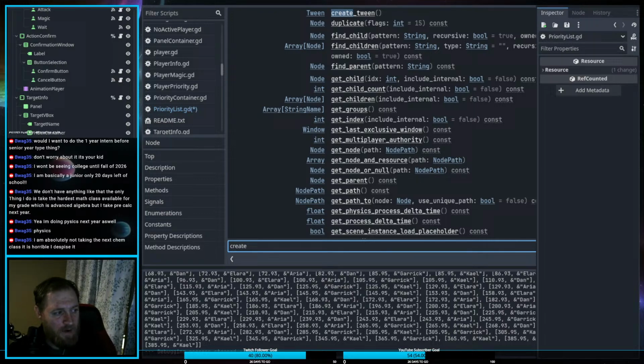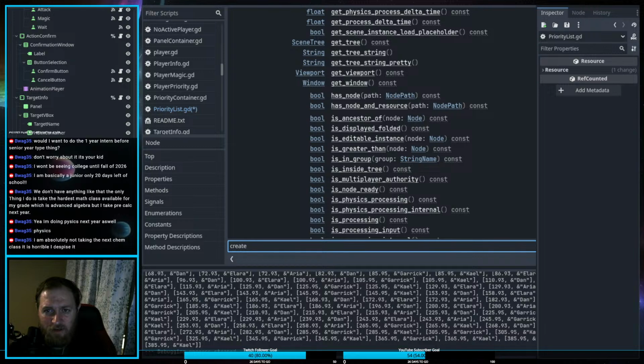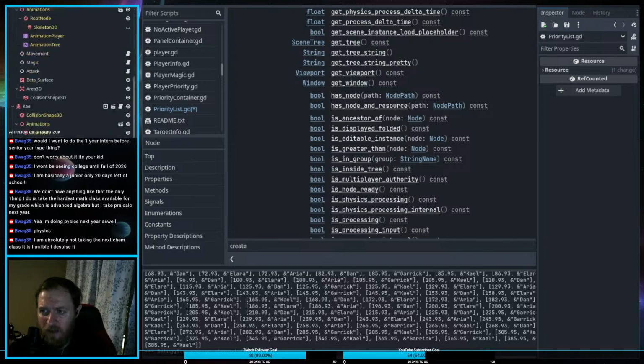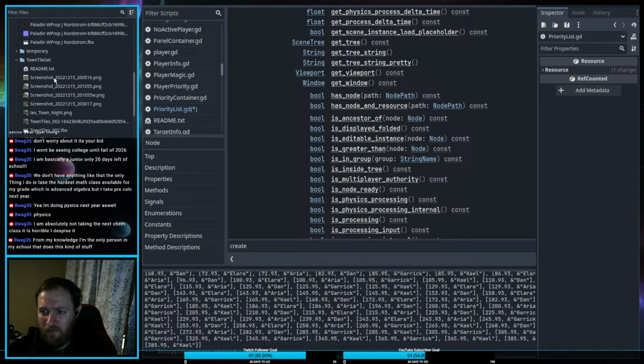So, okay. I think what I can do is instance like a spell. So I can create, I probably need a class type for this. Let's go to my file system over here.